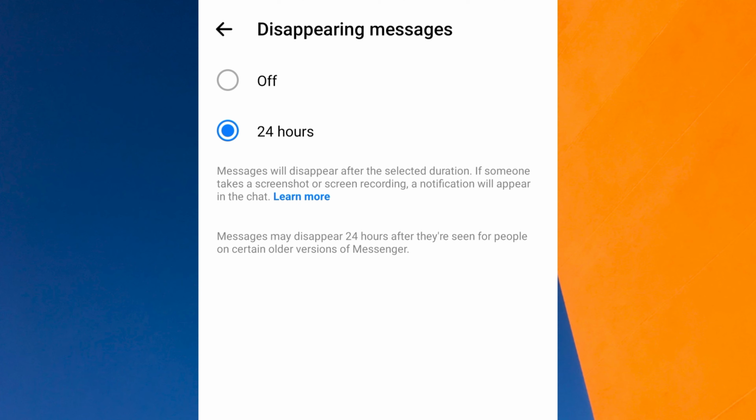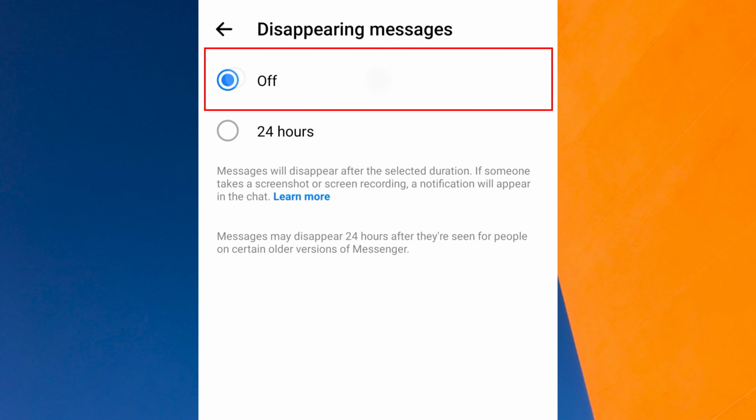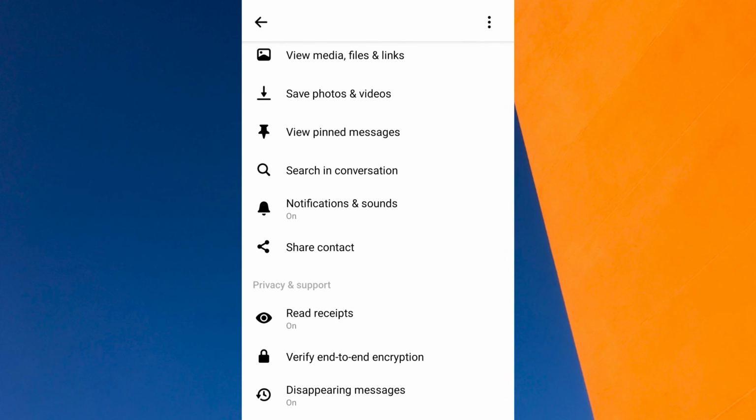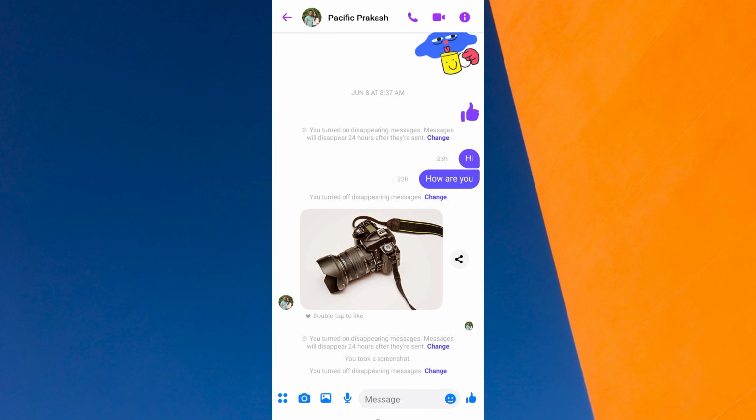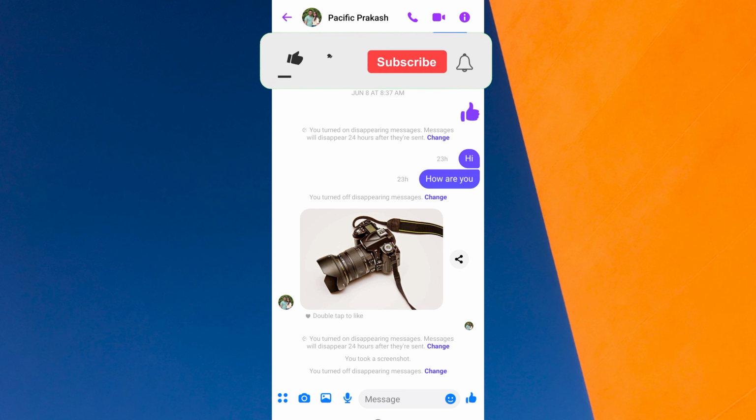A new screen appears. From here, choose Off to disable disappearing messages. Once you select Off, disappearing messages will be turned off for that specific chat conversation. You and your friend can enable it at any time.